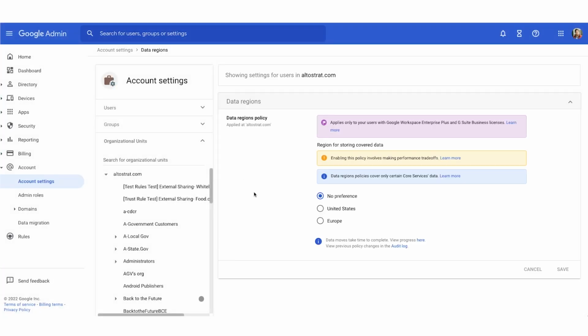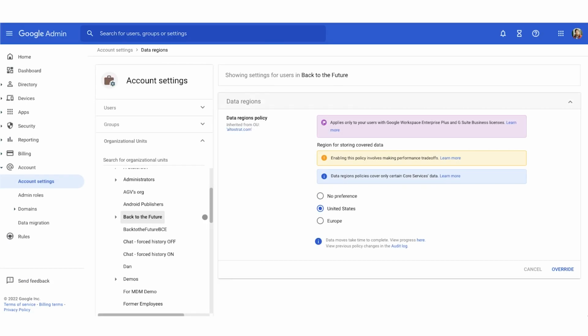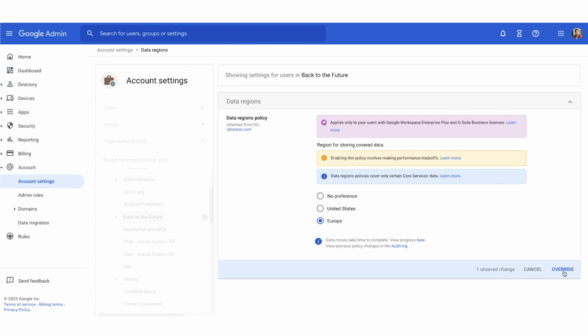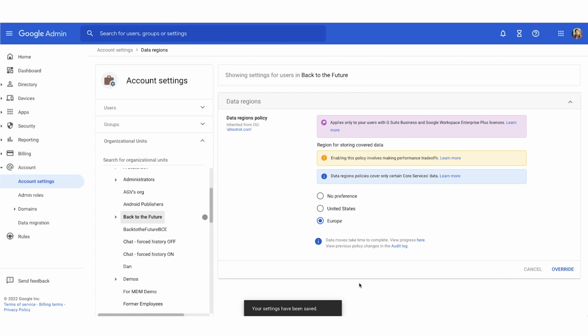I'll go ahead and choose Data Regions here. And notice I can choose where I want my data to be stored off to the right. No preference, United States or Europe. What's nice is that I can actually choose the OU in which I would like that specific data to be located in. So over on the left, I'll go ahead and choose Back to the Future. Here in Back to the Future, I actually want to make sure that all that data resides in Europe. So I'll move your gaze back to the right. We'll choose Europe. And in the lower right, click that blue override button. Now all the data for only the Back to the Future OU will be moved to Europe.